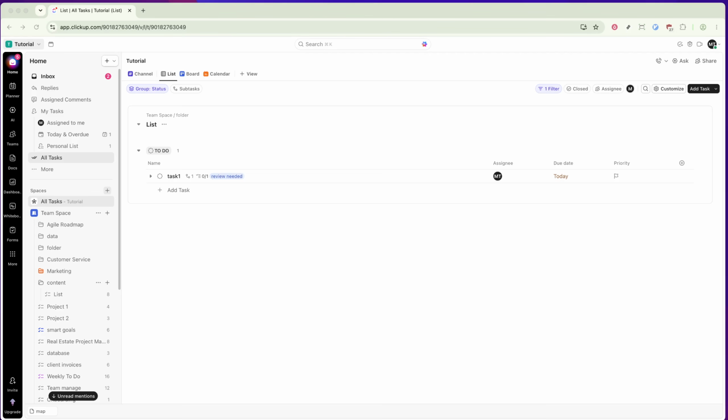all in one place. By connecting Gmail to ClickUp, you'll be able to create tasks directly from your inbox, organize emails alongside your other priorities, and ensure no important message falls through the cracks. Let me show you exactly how to set it up step by step.